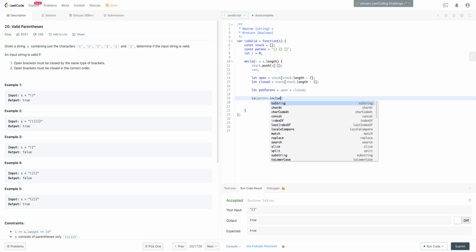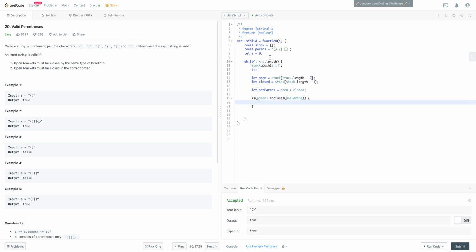parens includes potential parens. So if these 2, open and closed, are indeed included in here, so it is a valid paren in that stack, then we just want to pop those two things off of the stack. Stack.pop, stack.pop. Okay? And that's all we need to do here.